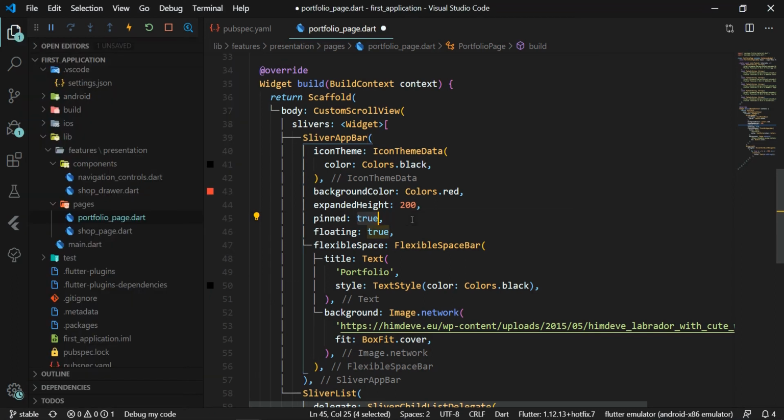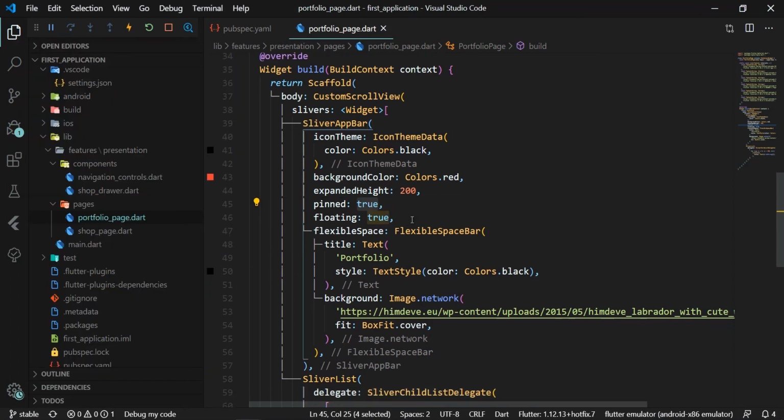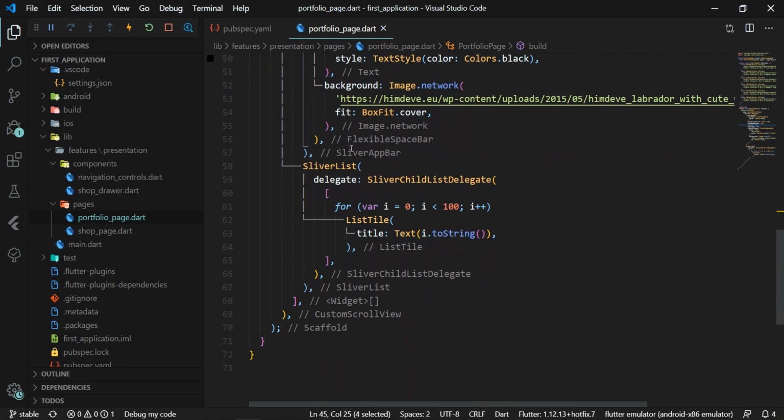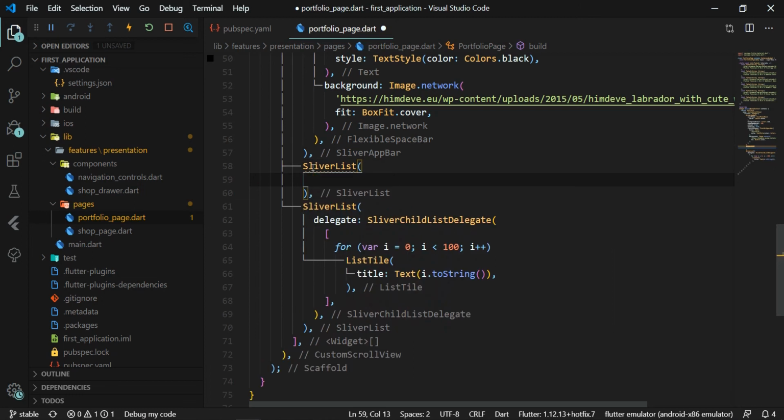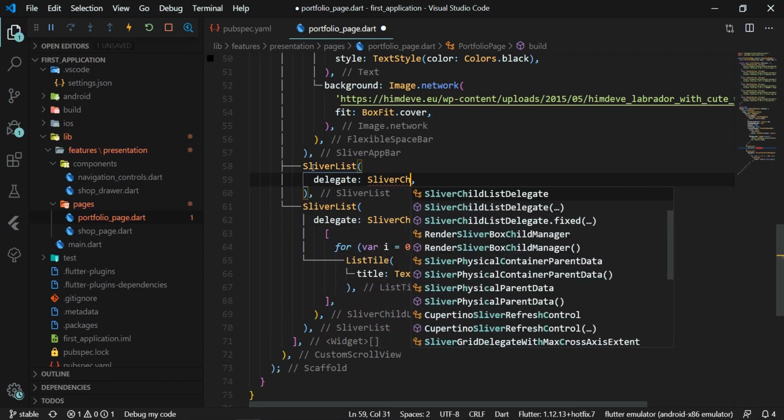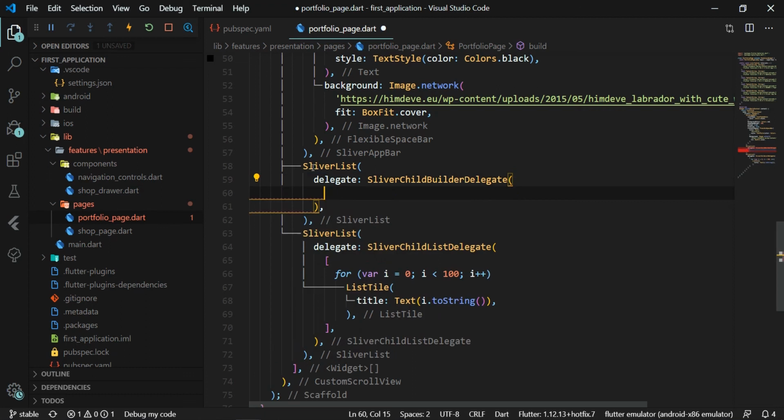Okay, this was just to show you how to work with slivers in a detailed way. Let's go to add sliver list of our tutorials. And we change sliver child list delegate to sliver child builder delegate. As mentioned earlier, sliver child list delegate explicitly defines a widget child list. However, the sliver child builder delegate makes it possible to create this child widget list on demand, means lazily, which makes the whole process more efficient.